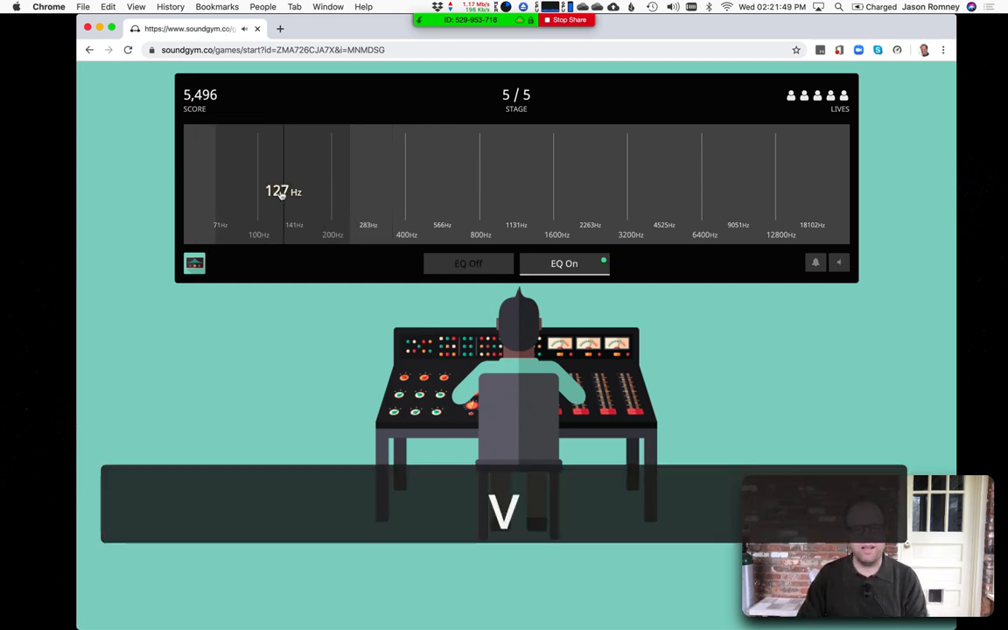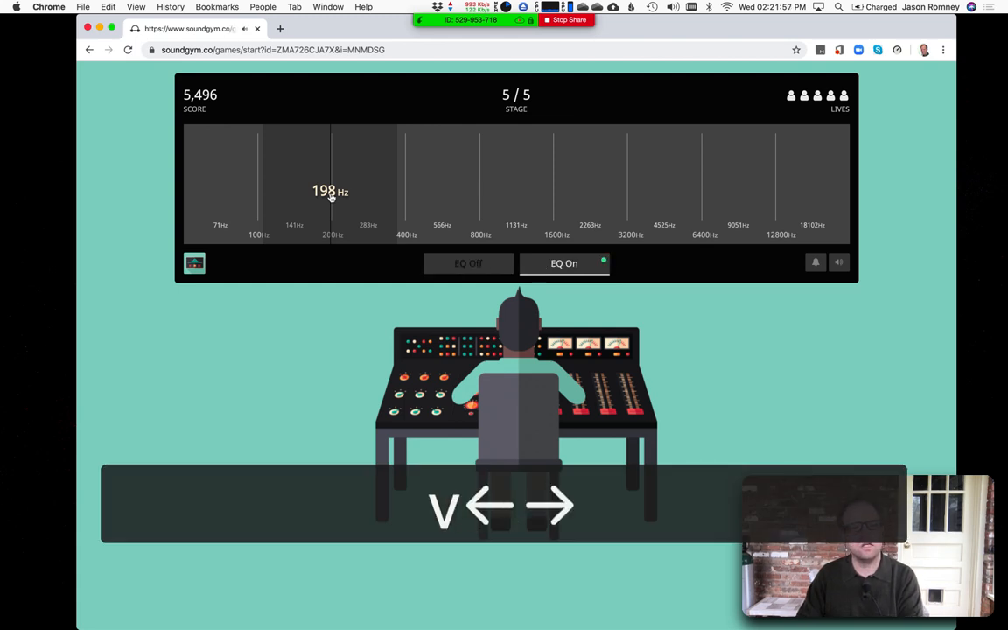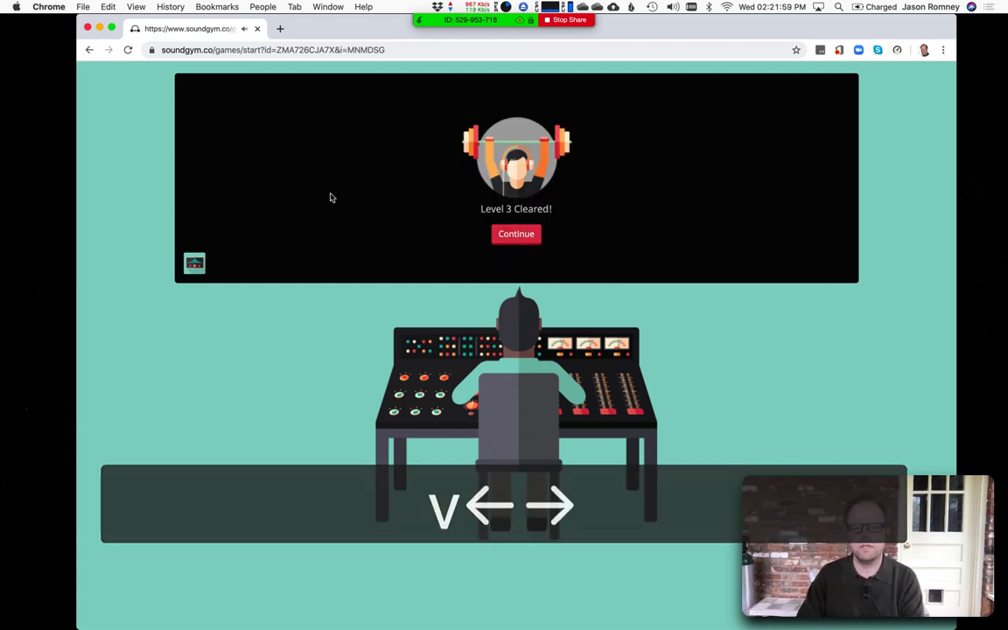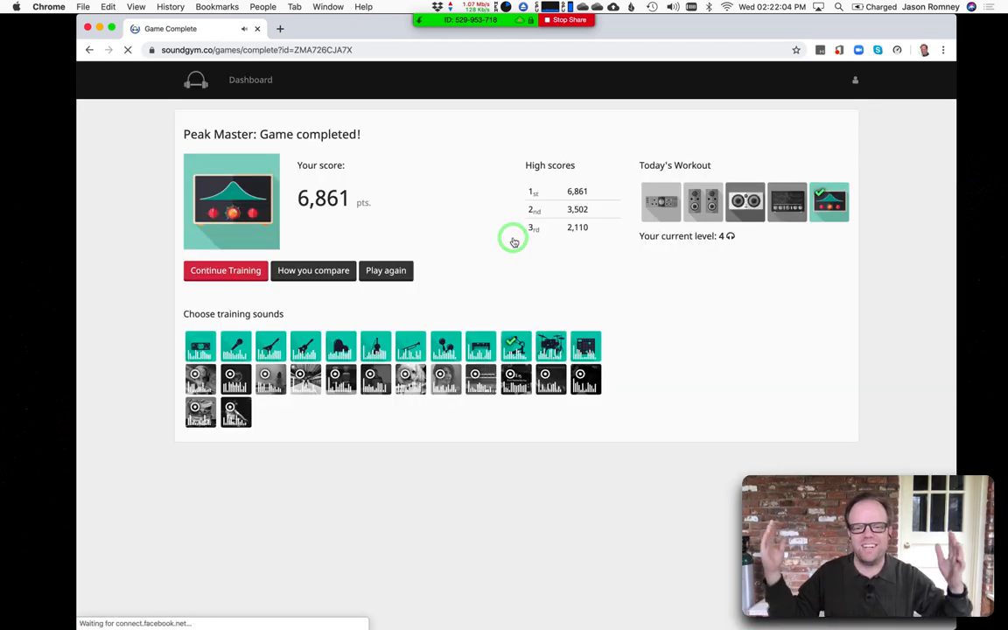So this is not quite that ugly 120 Hertz bass. I'm not sure it's as high as the 250. It's somewhere in between. There we go. I did it! Now I'm on level 4. Okay.